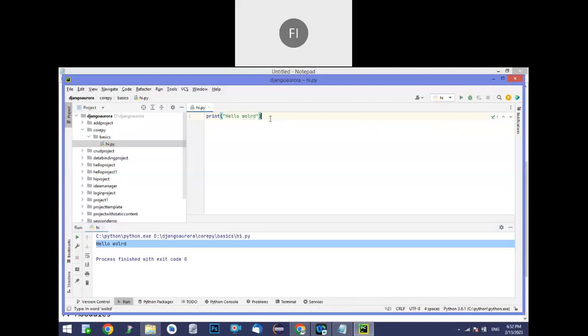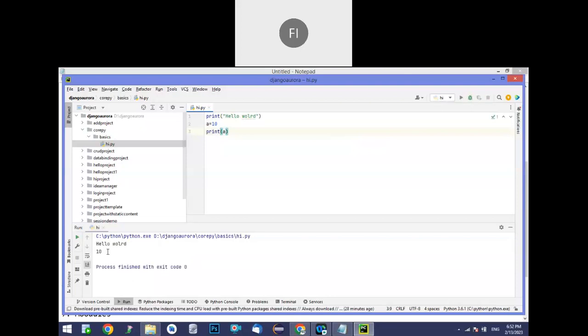Similarly, if you want to print some value, simply write a equals 10 and print a, that's all. Here also you can run the program, both ways you can run, and now you can see the a value, that is 10. In this way we can write a program and print the value.